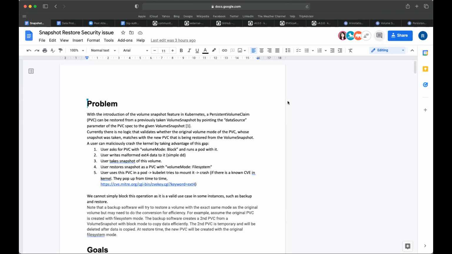The issue that was identified is that it's currently possible to restore a PVC from a snapshot but modify the volume mode of the new volume that you're creating. The steps are pretty simple. You create a PVC with the volume mode block, and then write some malformed data to it, and then a user takes a snapshot of this volume. And then when you try to restore that snapshot as a PVC, you can change the volume mode to file system.